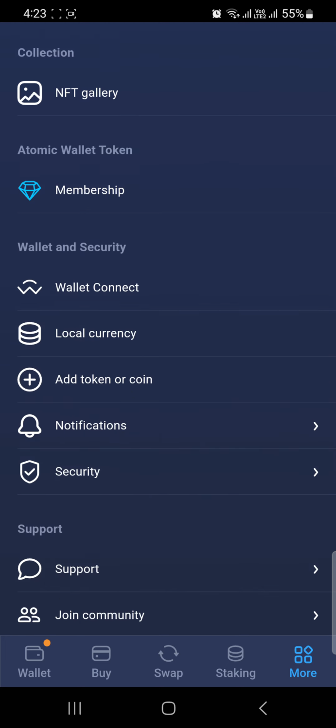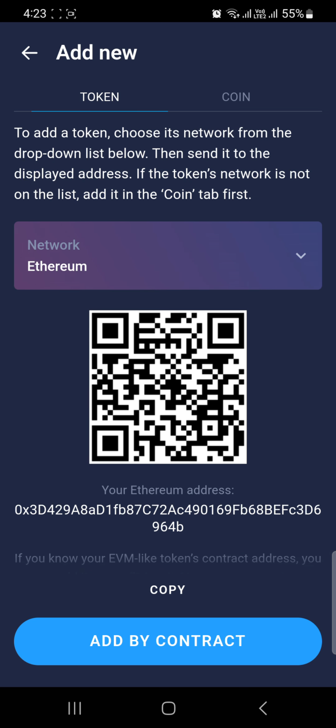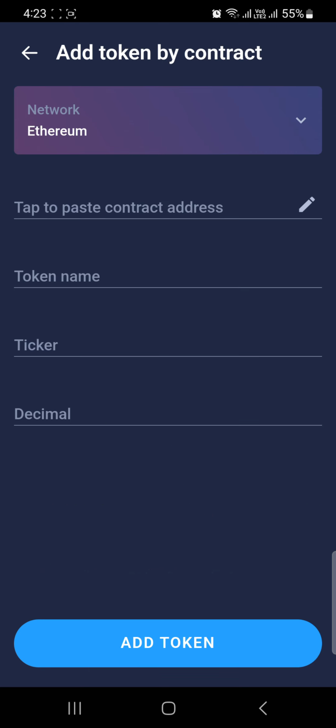In Wallet and Security section, click on Add Token or Coin, then click on Add by Contract. There, fill in the details of your contract or enter your contract address and click on Add Token. Then, you should be able to add custom token in Atomic Wallet.